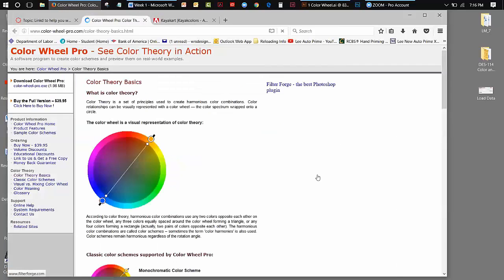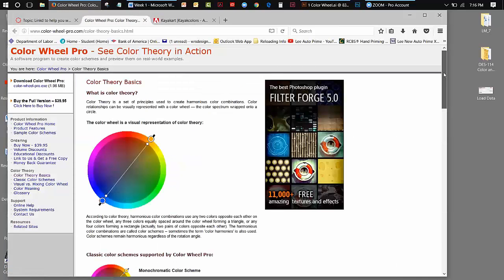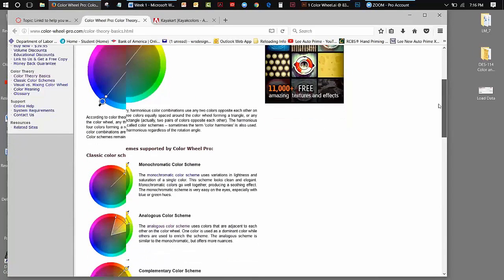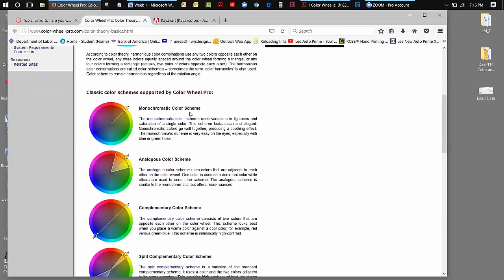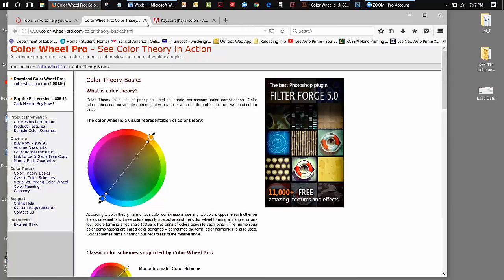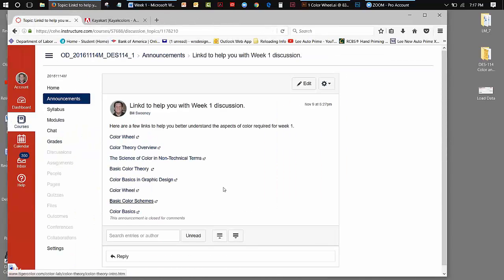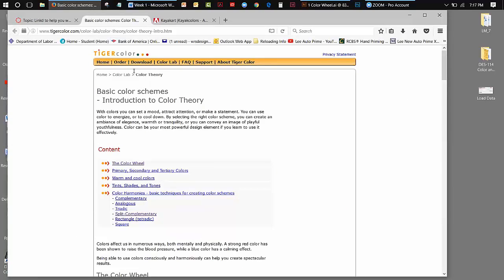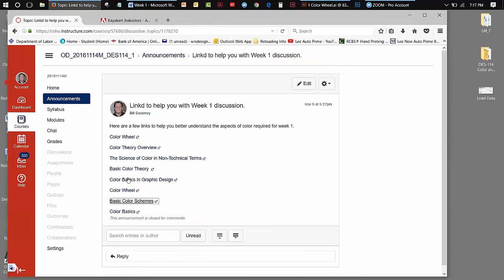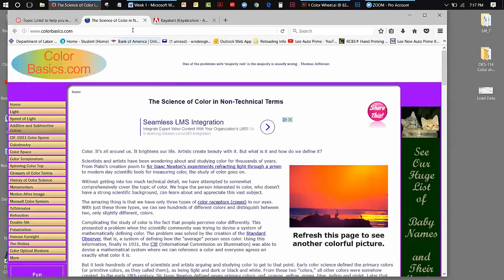Color wheel. Again, here's a color wheel and another description of the color wheel. If you want, you can come in. It talks about monochromatic color. This gives you a slightly different spin on it. So again, think about it, use it, look at it. It's all up to you. Basic color schemes here, the basic color schemes. Well, that's actually a duplicate of the one that we were just looking at. And then color basics. Let's see what one that is. Color basics is, okay, so we already looked at that one.